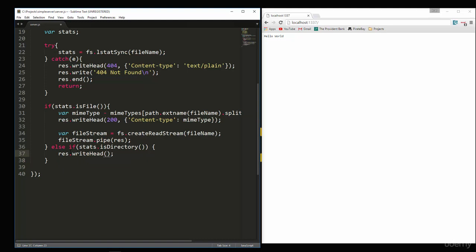res.writeHead, and we want to pass in a 302. Alright, and then location, we're going to redirect it. So location is going to be index.html. Okay, if we're in a directory and there's no file name, it's going to automatically load index.html. And then we'll just say res.end.